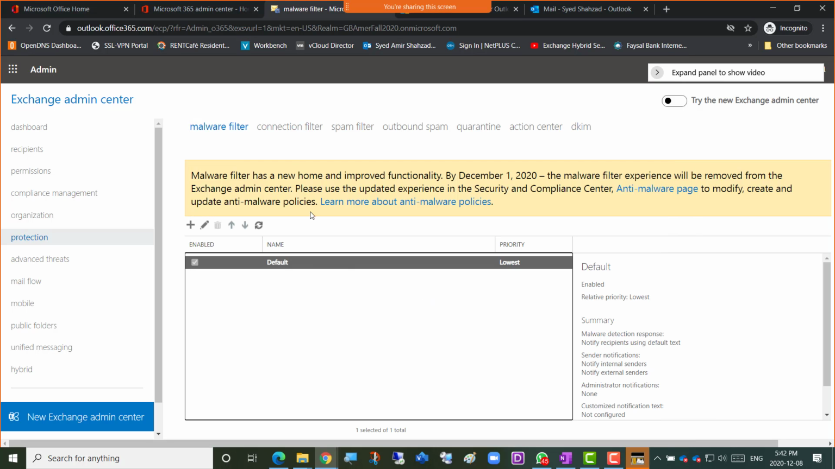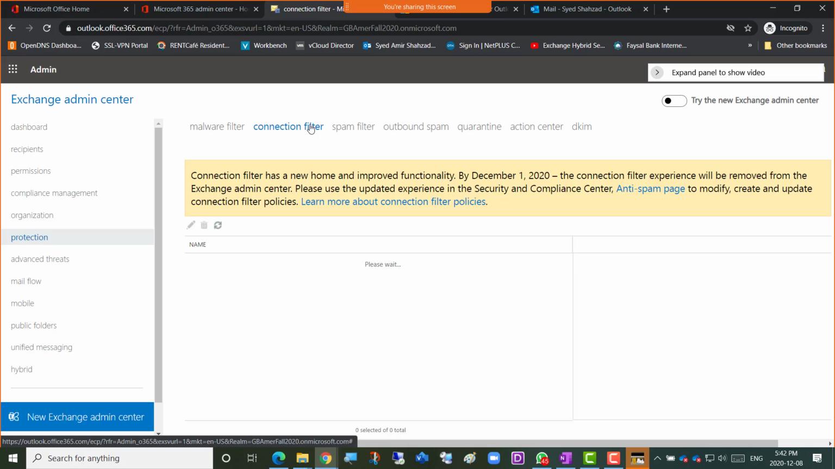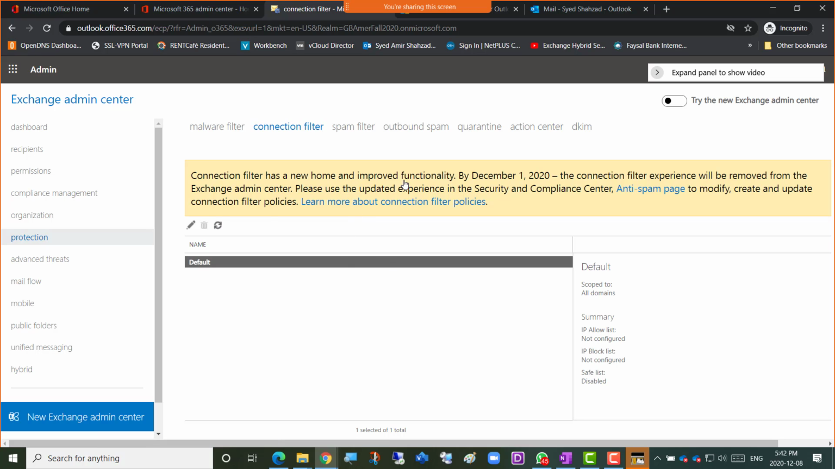and okay. So then there is the connection filter here. Just like the malware filter, there was a connection filter, and it also says its new home is there, the connection filter experience is there. So as a new home with improved functionality, it will be removed from the Exchange Admin Center. Please use the updated experience in the Security and Compliance Center. So this is just saying that the Security and Compliance Center will be there as well. After we've covered that, we're going to visit that area as well. So in the connection filter here, we're going to click the default and click this edit button, or simply double click the default here.